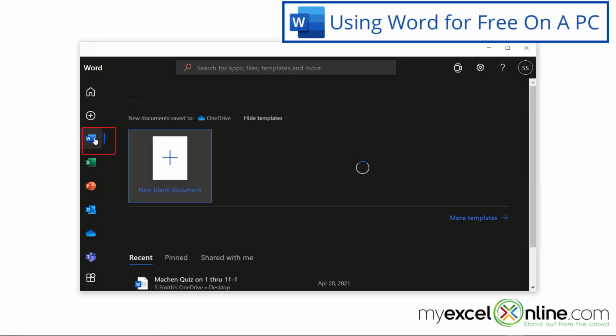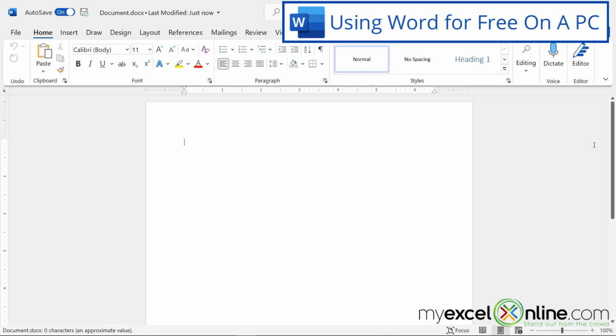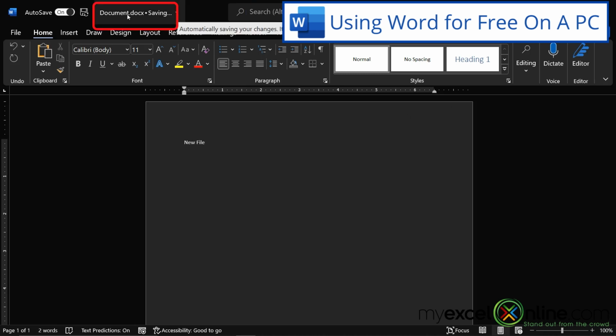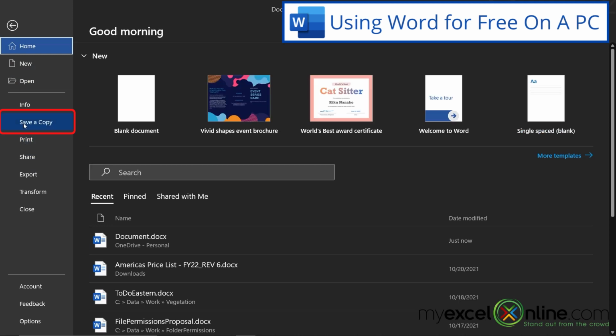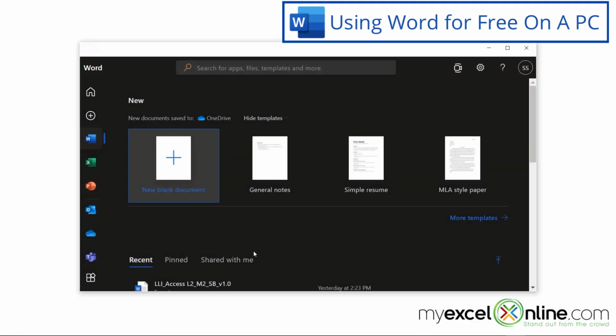So if I click on Microsoft Word here, this screen looks very familiar. I can click New Blank Document, and you can see that I'll be launched into a new version of Microsoft Word. So same thing, you can type in New File, and up here you can see that it's being saved to OneDrive, but I can also go to File, Save a Copy, and I can download that as well. So I'm going to close out of here, and you can see that you can also get Microsoft Office for free on a PC running Windows 10.